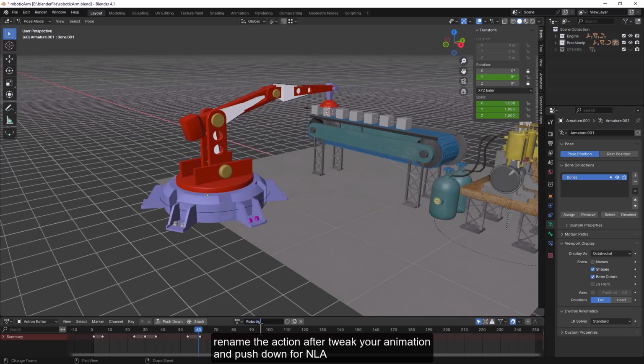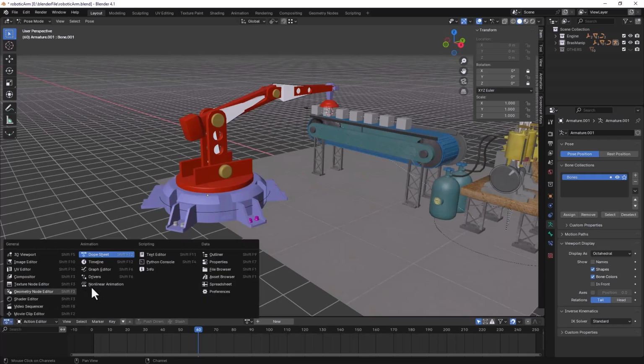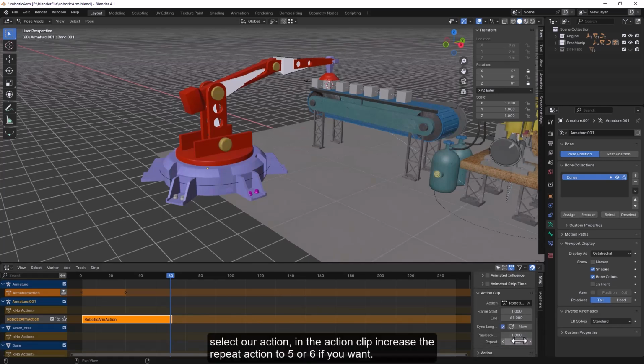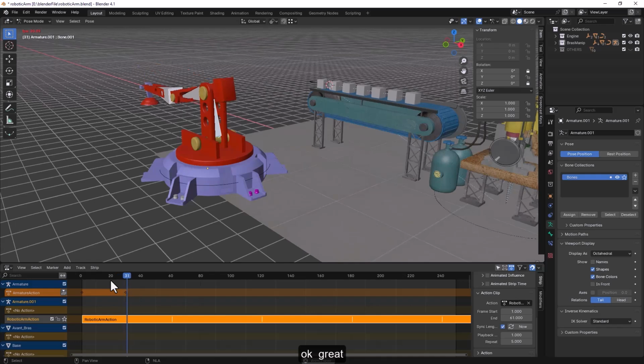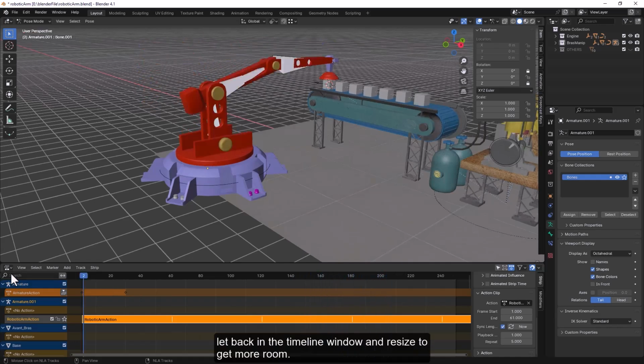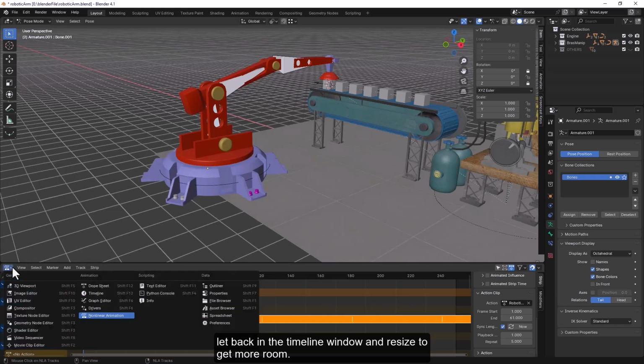Rename the action after tweaking your animation and push it down for NLA. Select our action. In the action clip, increase the repeat action to 5 or 6 if you want. Okay, great. Let's go back to the timeline window and resize to get more room.